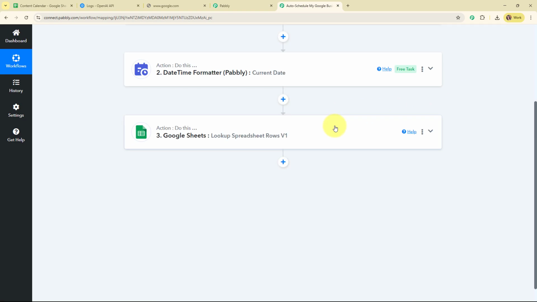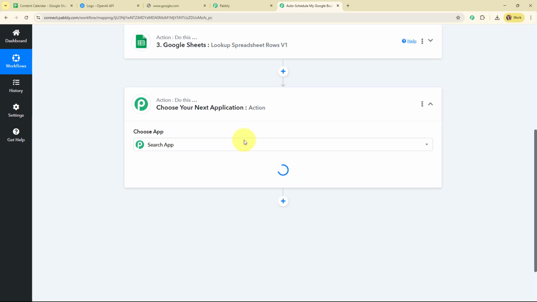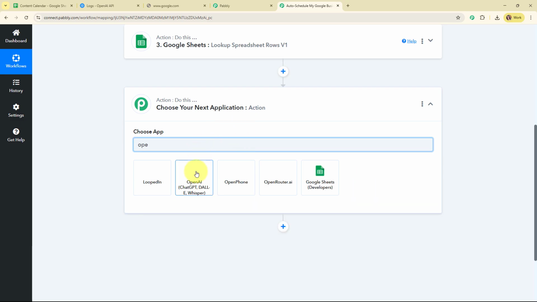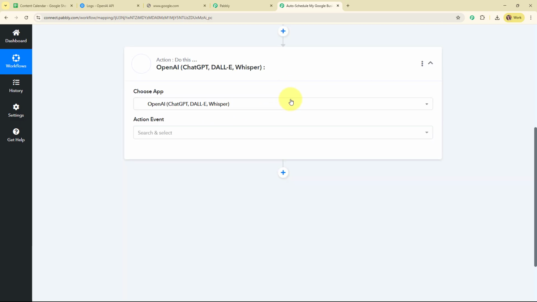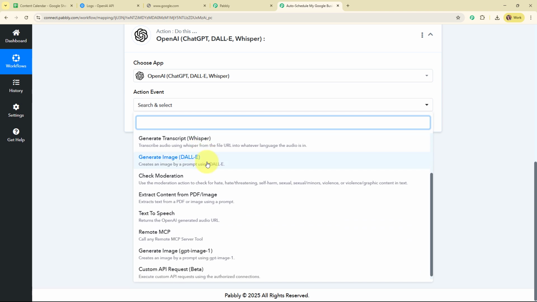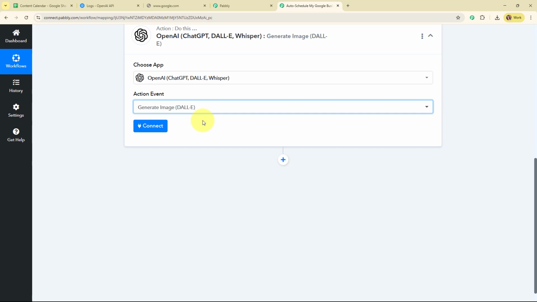So now after looking for the row, what we are going to do is that we are going to use these details to generate the post for our Google business profile. So for that I'm going to add another action step over here, and here I'm going to use OpenAI to generate the post. So I'm going to select my action application as OpenAI and my action event as generate image, because I want to generate the image for the post first.